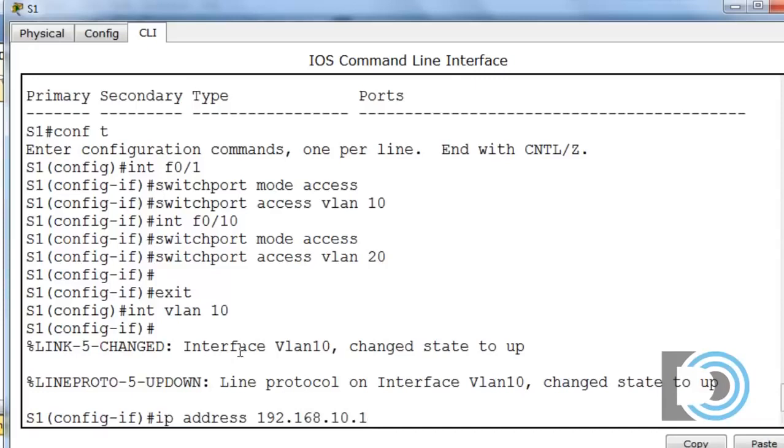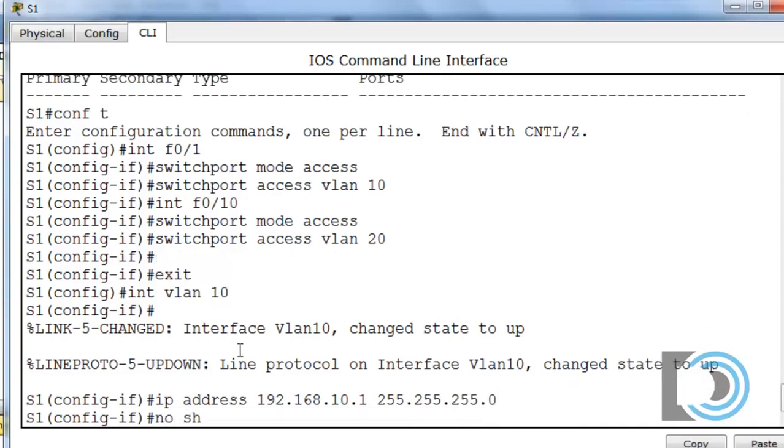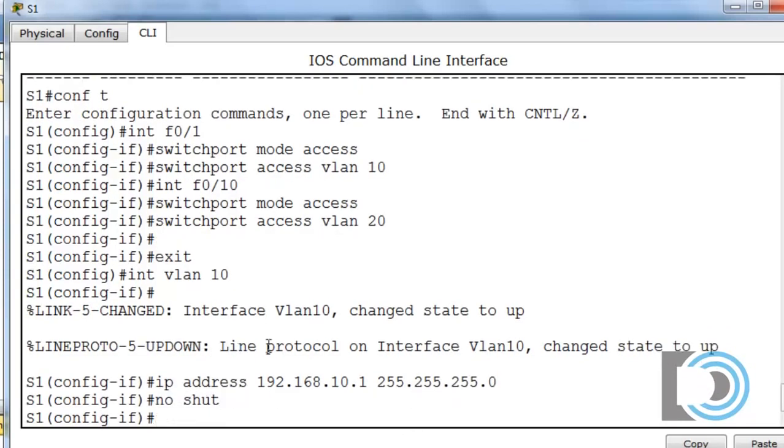192.168.10.1 and a subnet mask and a no shut command, and now the switch is 192.168.10.1 on interface VLAN 10, which is a virtual interface, a switched virtual interface that anybody in VLAN 10 can communicate with. And then I'll do the same thing for VLAN 20.